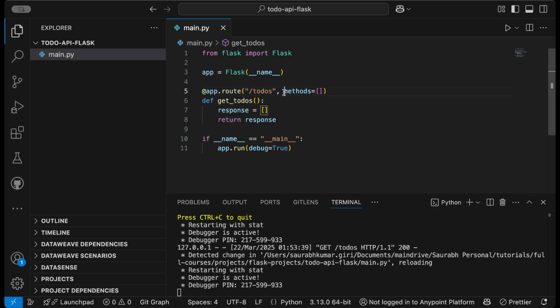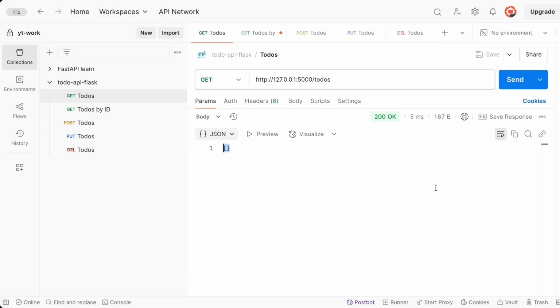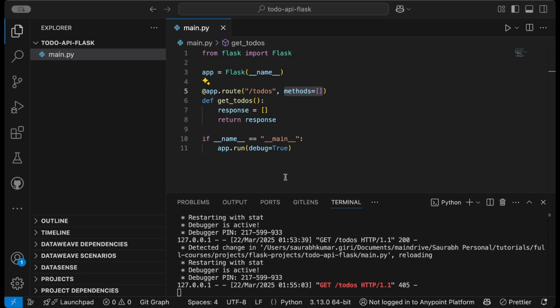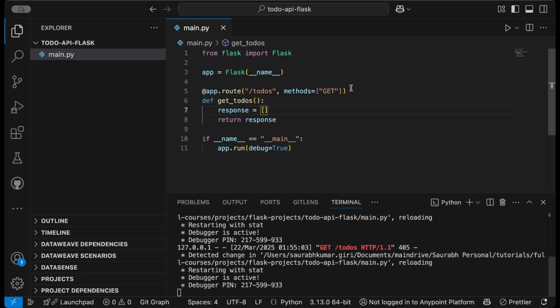Right now you will see methods is empty, and again, if you go back to Postman and try to hit the endpoint, you will see method not allowed. So the get method is not allowed. We need to allow this get method for this particular endpoint, right? And to allow this, we just need to specify that. So in methods, let us say get, and that's it. We have created our first endpoint in our API, and this endpoint slash to-dos will only be called when the method is get. And what is the response it is going to give?